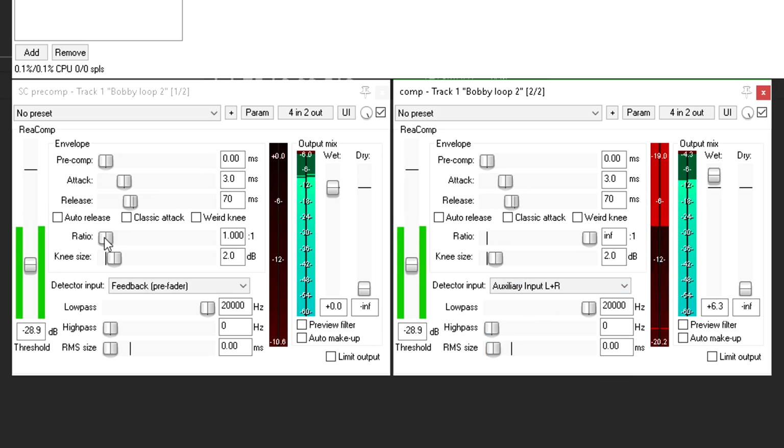So I can use the sidechain pre-compressor's ratio slider to go from feed-forward compression with an infinite ratio to feedback compression with an effective 2-to-1 ratio, or anywhere in between. Notice that as I turn up the ratio, that grabby feed-forward character disappears quite quickly.